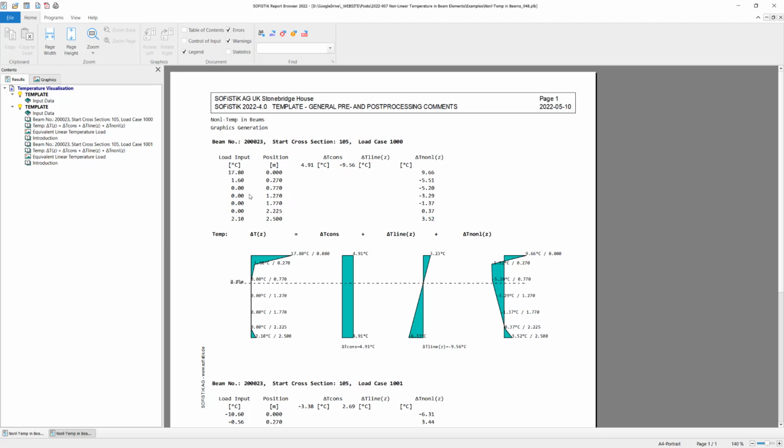Then, of course, I got a table of the temperature assignment, basically similar information we had already seen in the report earlier. But in addition, I also give a graphical output, which is more interesting for me for quick checks of the assignment I have done. And those 4 graphics just show the temperature which I have entered, the constant part, the linear part, and also the delta T nonlinear in Z direction.